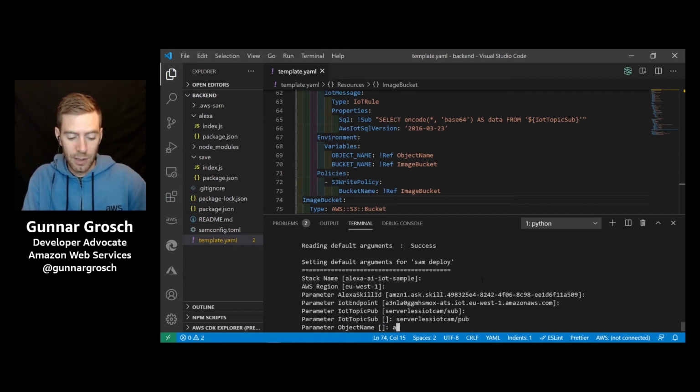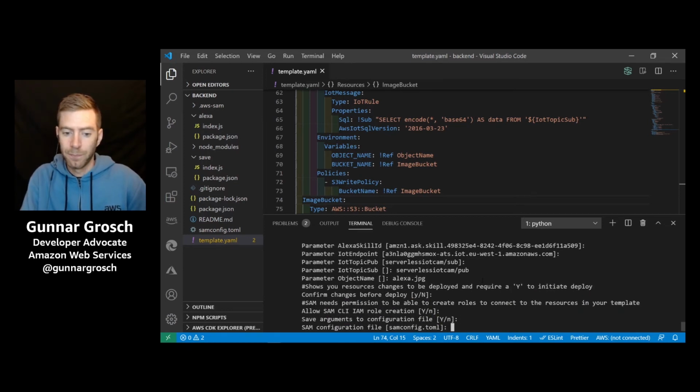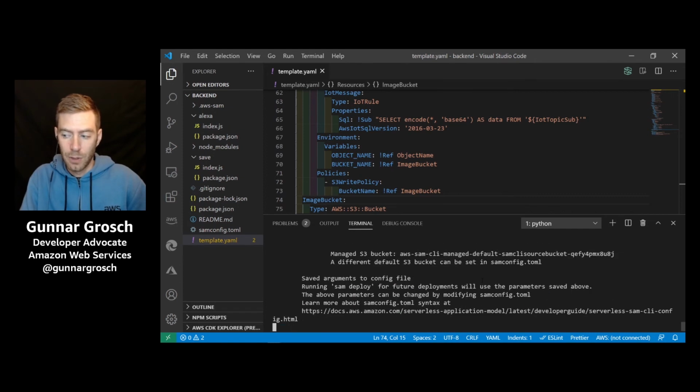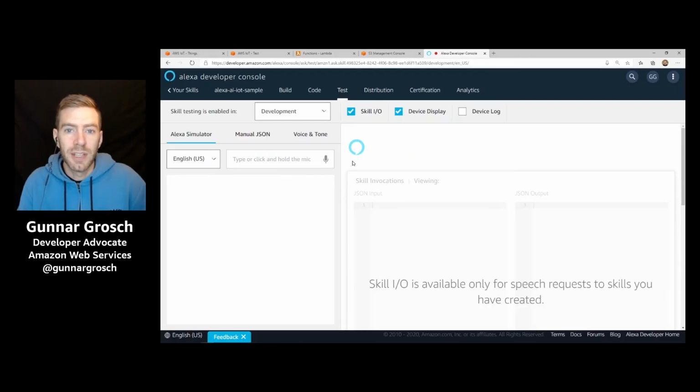And let's call the image alexa.jpg. There we go. And that is now deploying. Using the Alexa developer console, let's try it out then to see if it works. Open Gunnar Community.